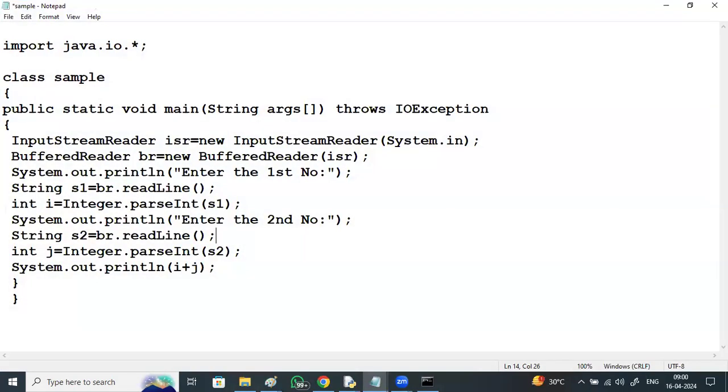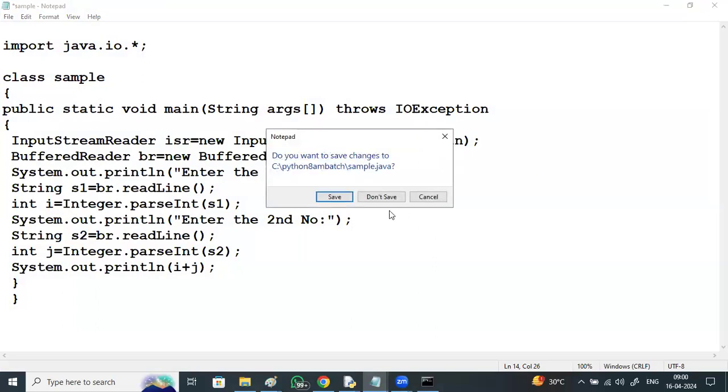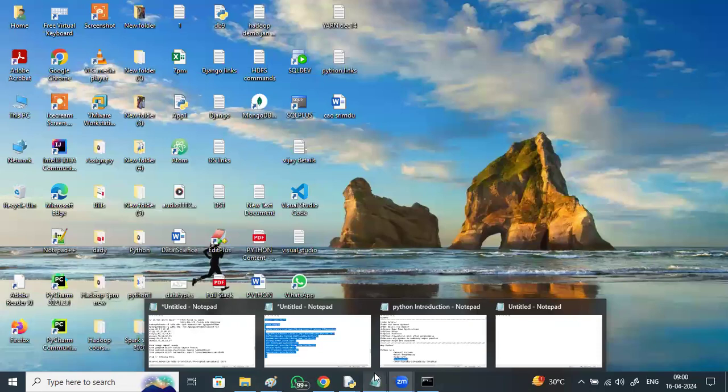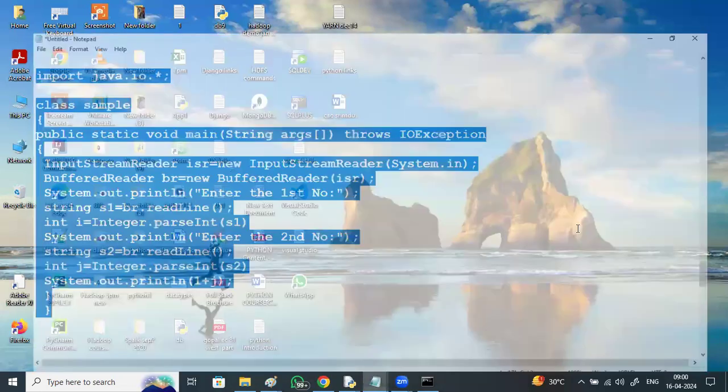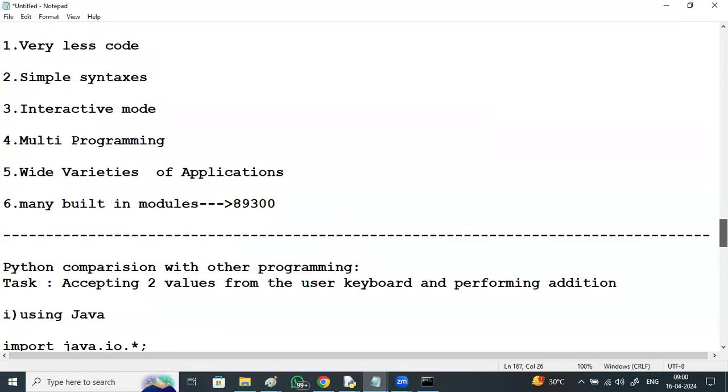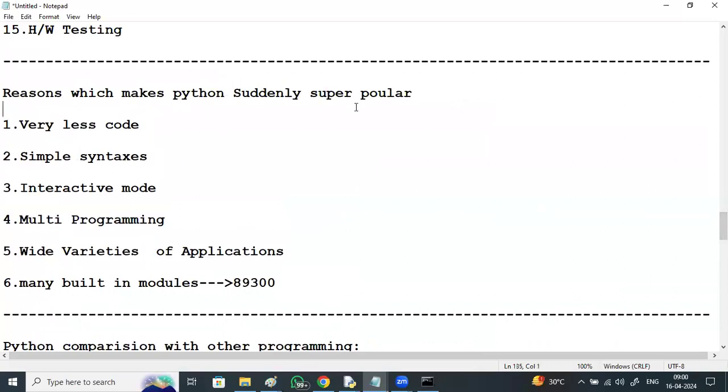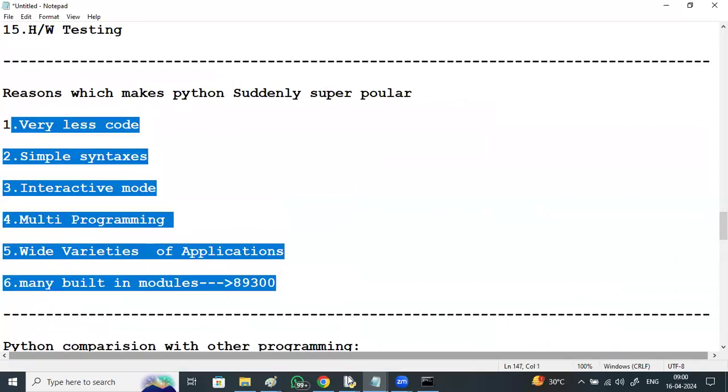So this is the Java code. And here are the reasons which make it super popular.